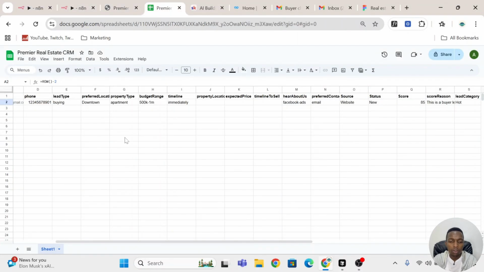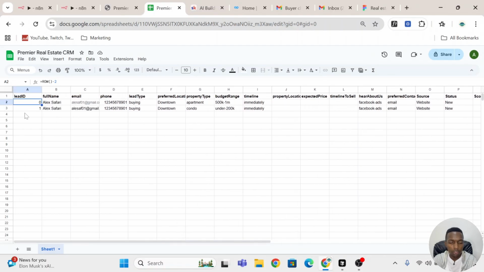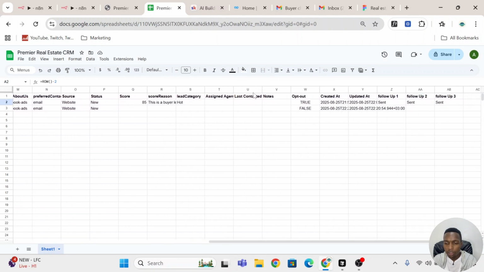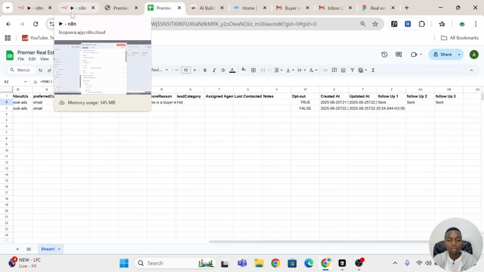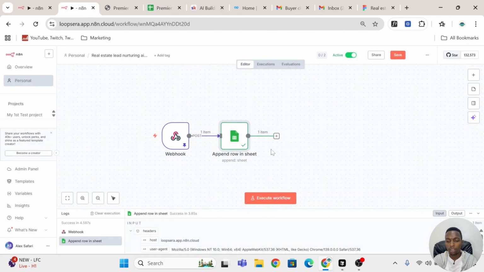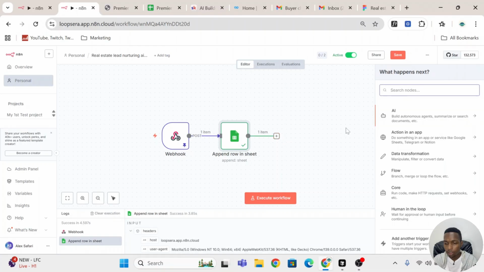So we'll go back to our Google Sheet and see. So you see it added a new entry. So this is everything it filled out. So now the next thing we need to do is send an acknowledgement email. So for this we'll need an AI agent.